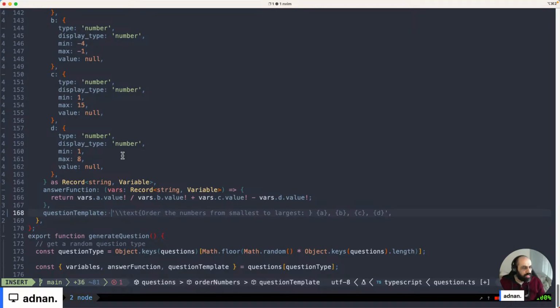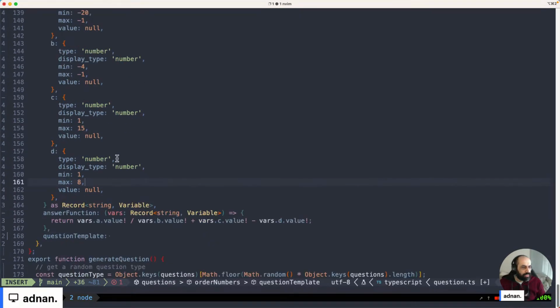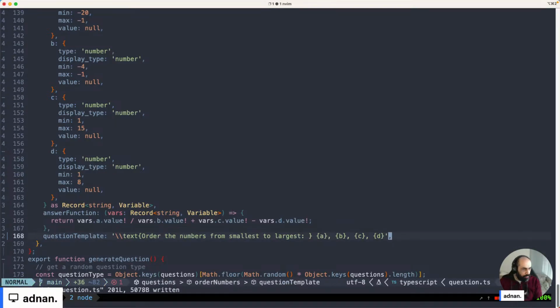Okay, that's interesting because I just spoke those words, and AI is suggesting that, and it's probably getting that from the order numbers thing I have here. So a lot of these things are fairly common, which is pretty cool. So let's see what it does for the answer function here.